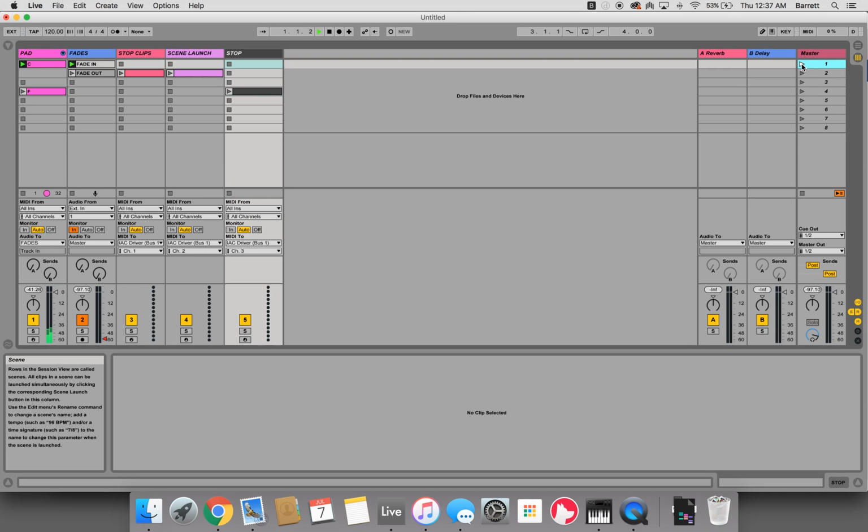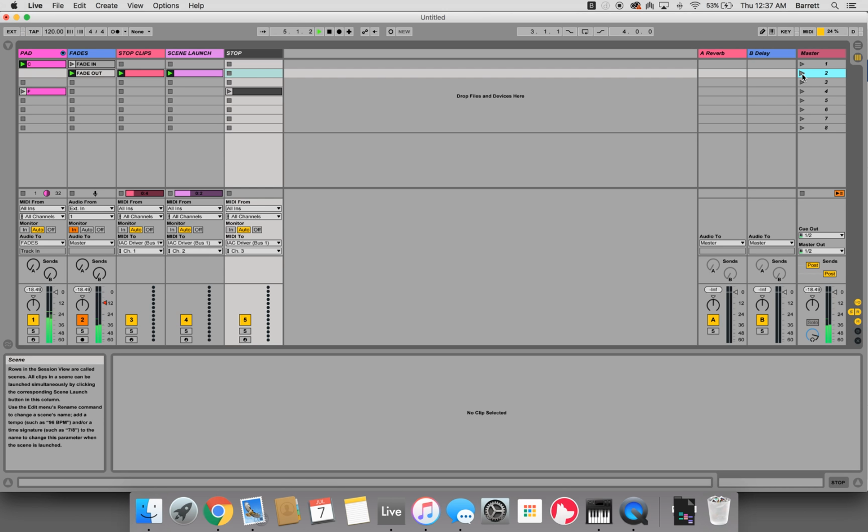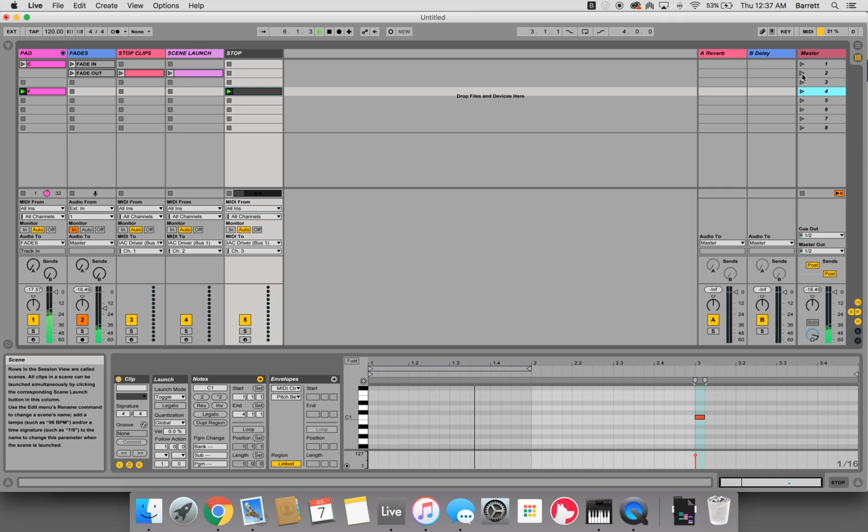So we'll just run scene 1. Use our pad in C. That fades in. This scene will fade out and launch the next scene. Then at measure 3, it'll stop.